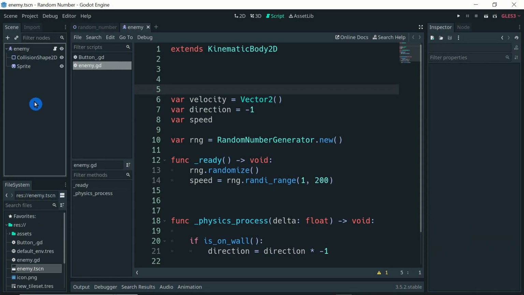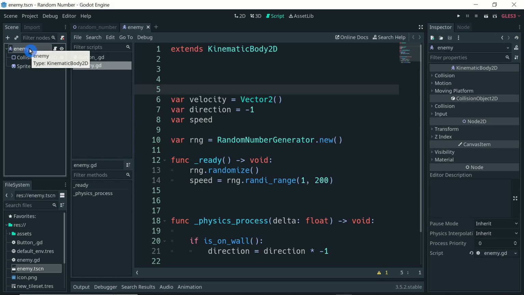If I go with the mouse onto my object here, then this little info box appears, and here I can see what type my object node is. As you can see, my object has the type kinematic body 2D. Let's say I want to change my object to static body 2D.